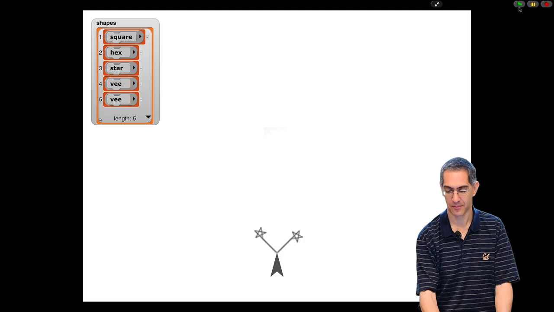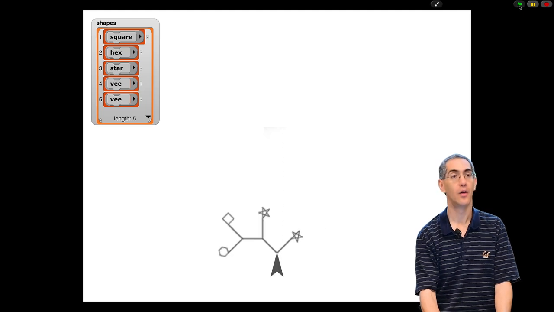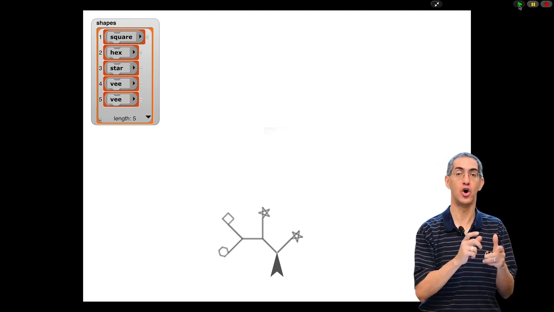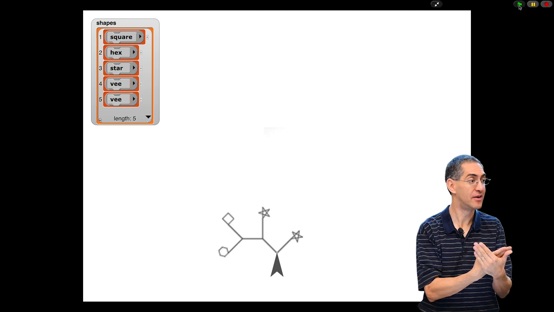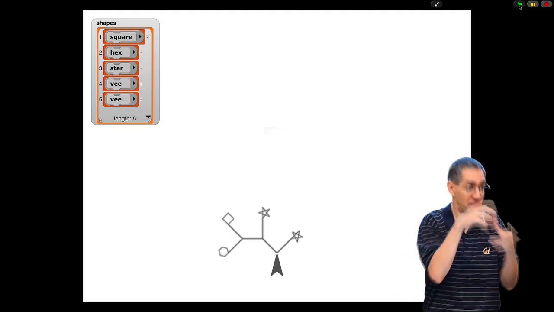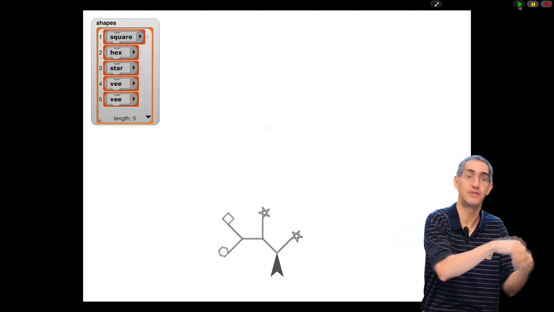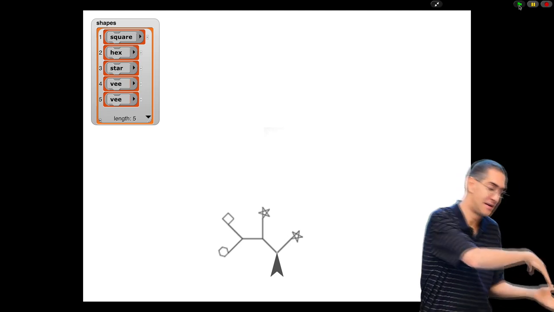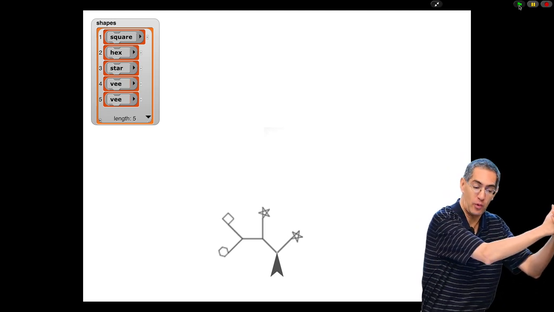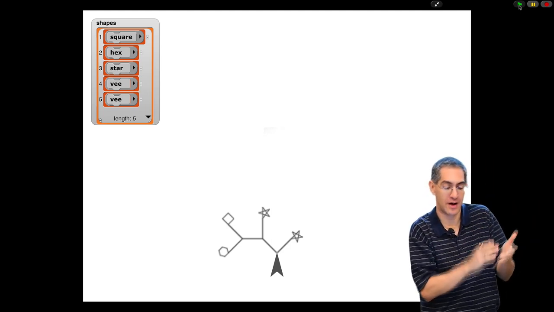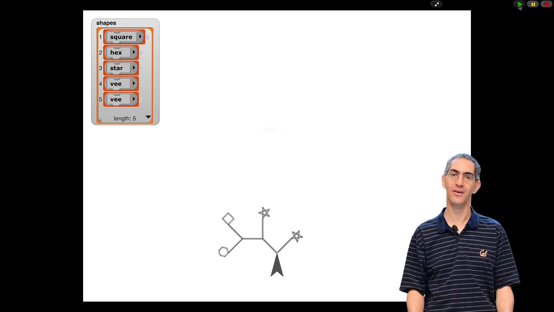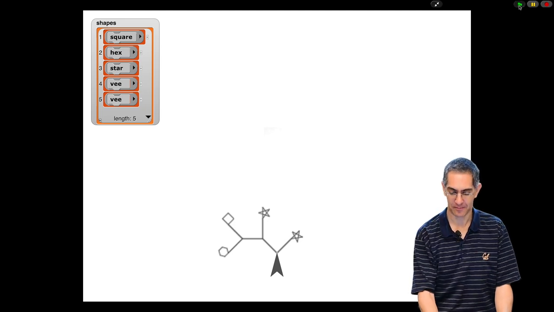Here we go. Ooh. How did that happen? Well, it went left and chose V itself. Then that V went left and chose V itself. And then it went left and chose hex, came back, chose square, came back. Now it's on the earlier one, chose star, came back to the earlier one, chose star. Isn't that cool? Let's try it again.